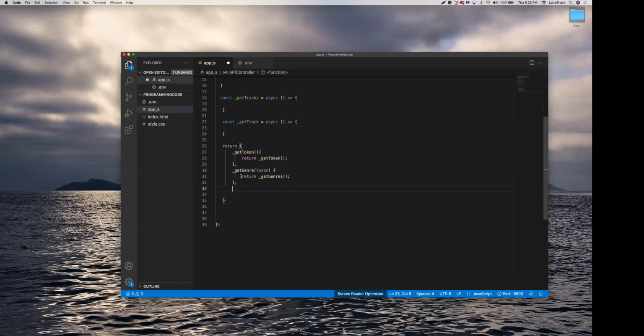Genres, plural. Once again, messed up. Perfect. All right, then playlist by genre. Pass in the token this time, and within the token, we'll also pass in the genre ID that we'll gather at some point. And then we return get playlist by genre, and then we'll pass in the token and the ID so that when it runs a query, it understands what we're going to do.